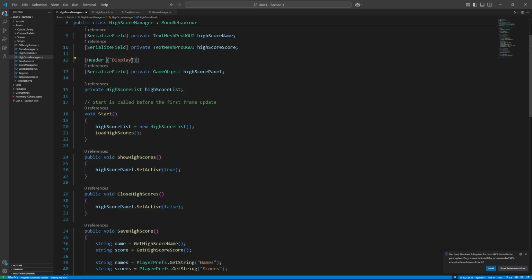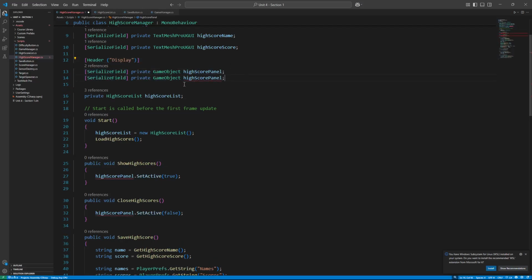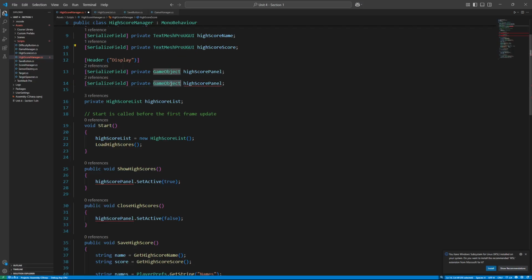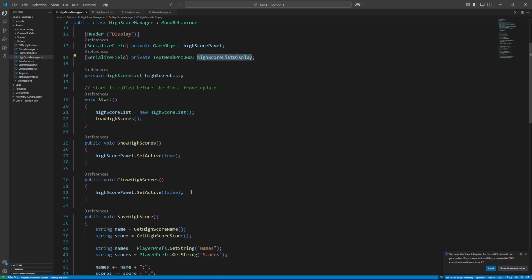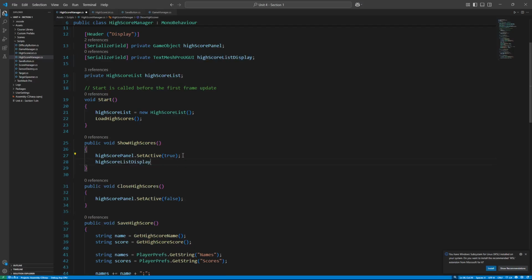Display. Okay, and then we'll get a TextMesh Pro UGUI. This is the content, no. So we do high score list panel. No, high score list display. Okay, and then what we do. So this is text. So whenever we show, we do high score list dot display to string.